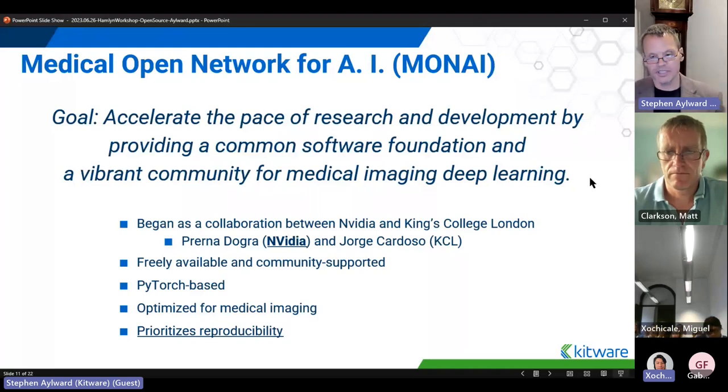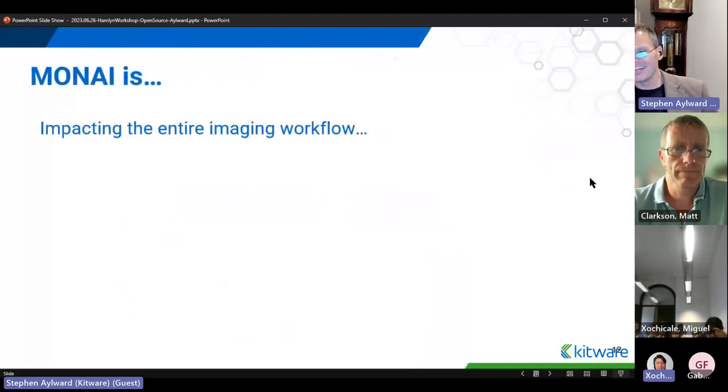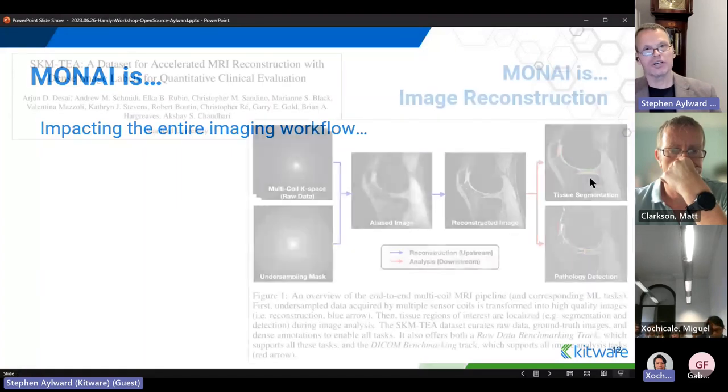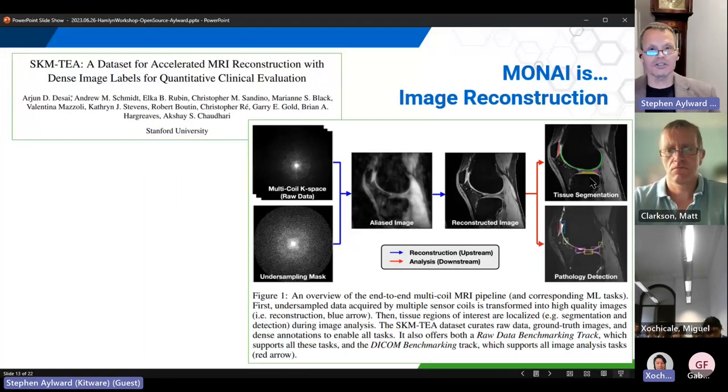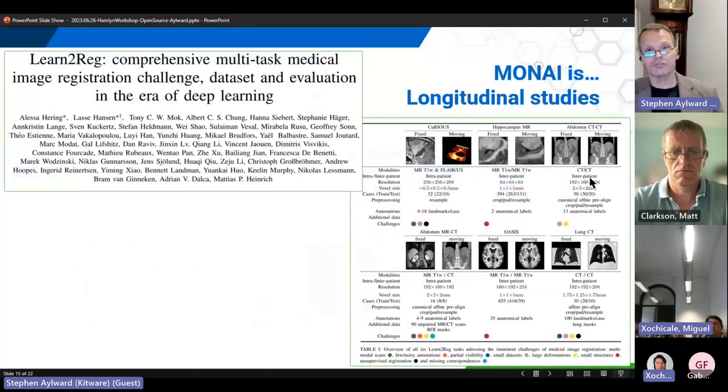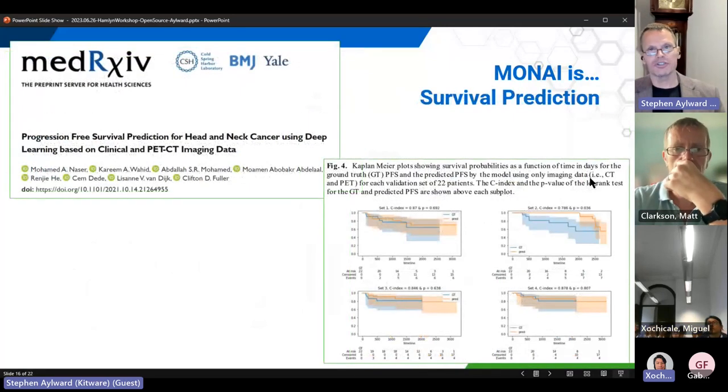It was a very inclusive development that went on, and it prioritizes reproducibility. The way it does that for AI is a whole other presentation in and of itself that I don't have time for today, but it prioritizes it. Now, MONAI, what is it capable of? Well, it's really impacting the entire imaging workflow. This begins with image reconstruction, reconstructing of CT and MRI data. And it moves on to include image segmentation with the latest transformer networks, Auto3DSeg, and then UNet and so forth. It includes registration and longitudinal study methods and multi-channel data. And it goes all the way on to survival prediction. So it's not just the image processing, segmentation, and registration, but outcome survival prediction, and all of those things are capable with MONAI.